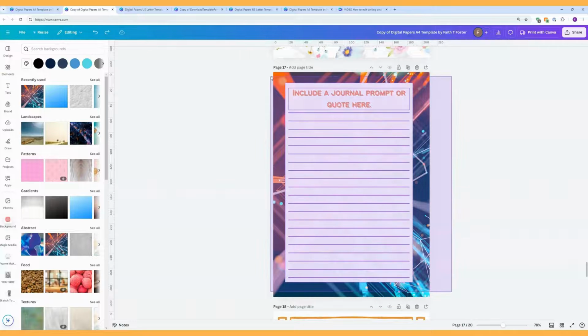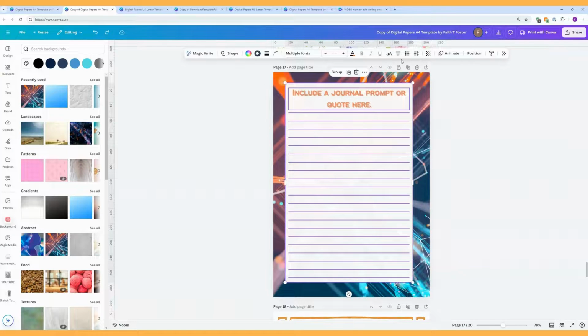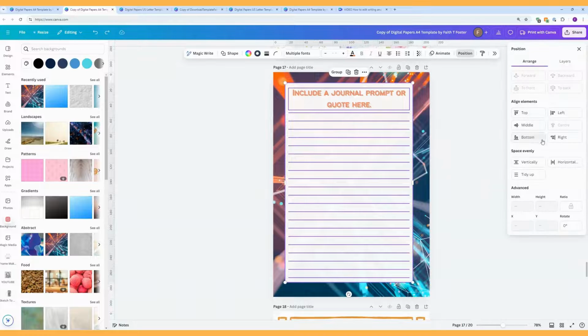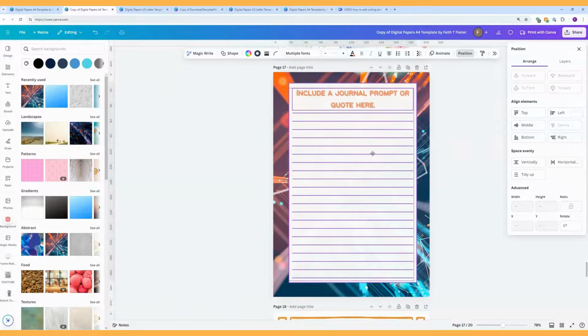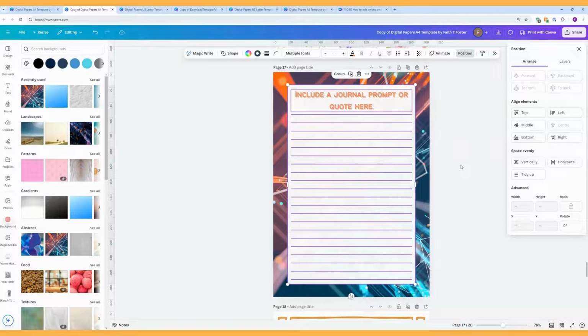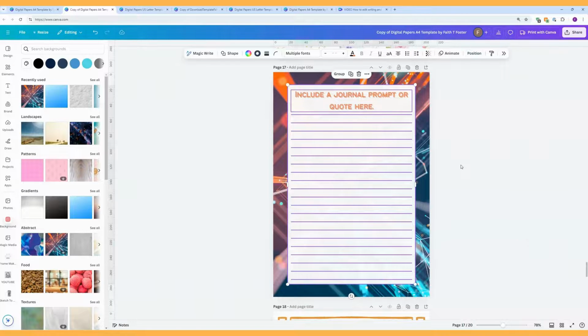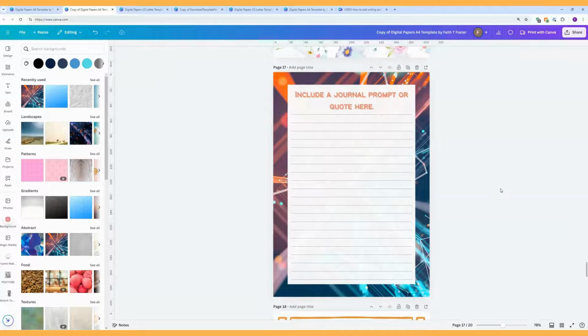Just want to make sure all of this is in the center. Position center, yes it is. It says that it is, but it really doesn't look like it. There we go. That looks better.